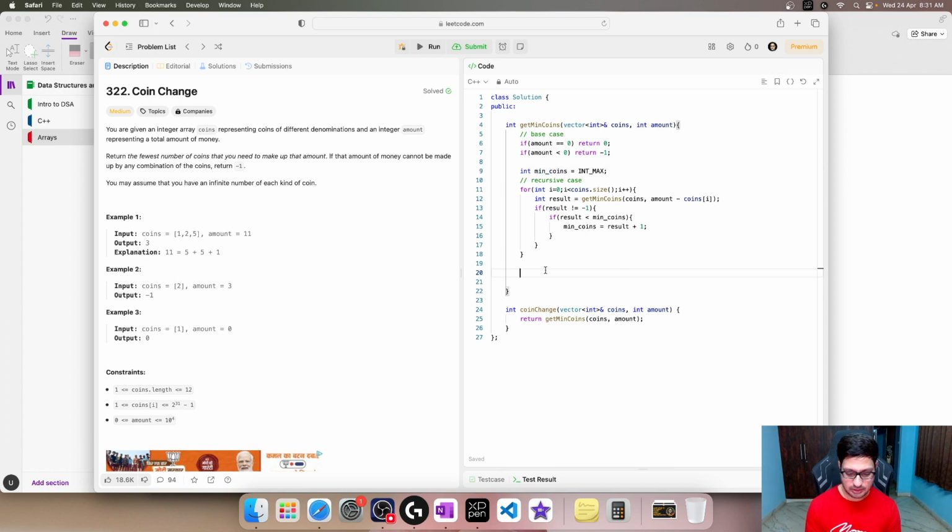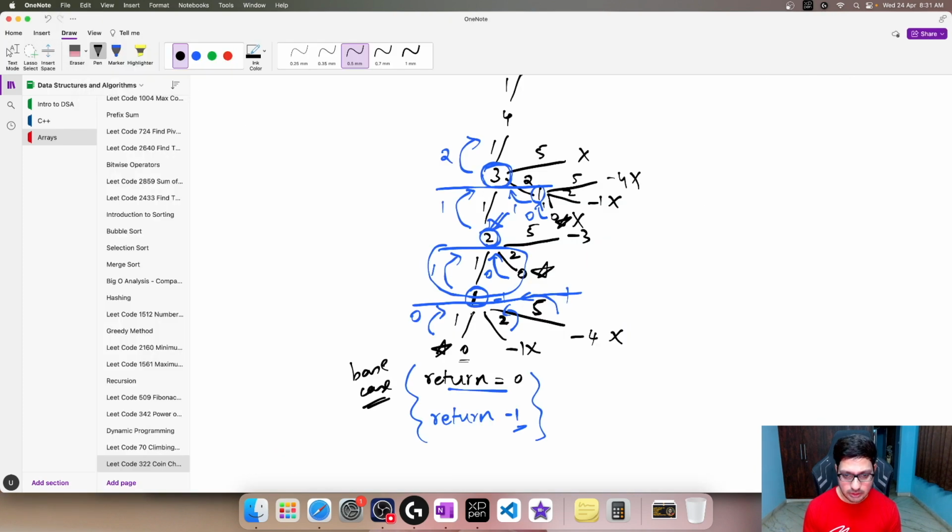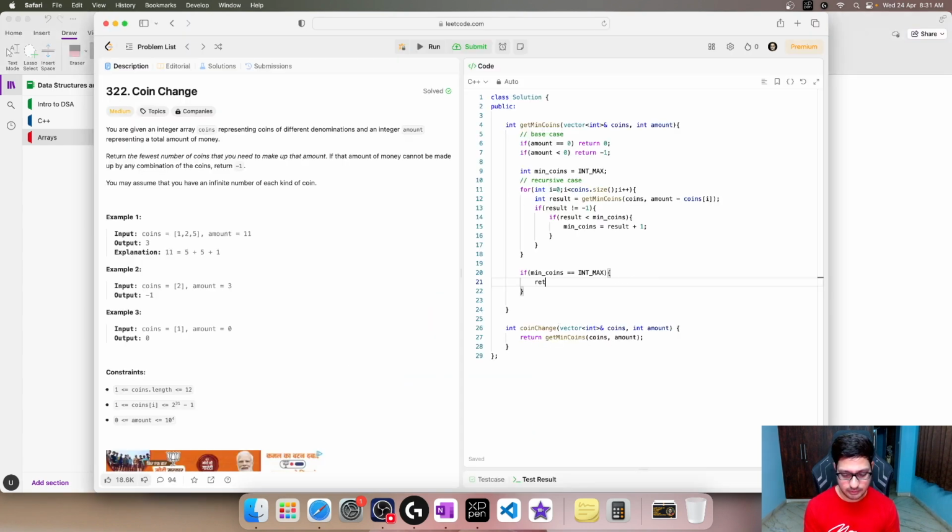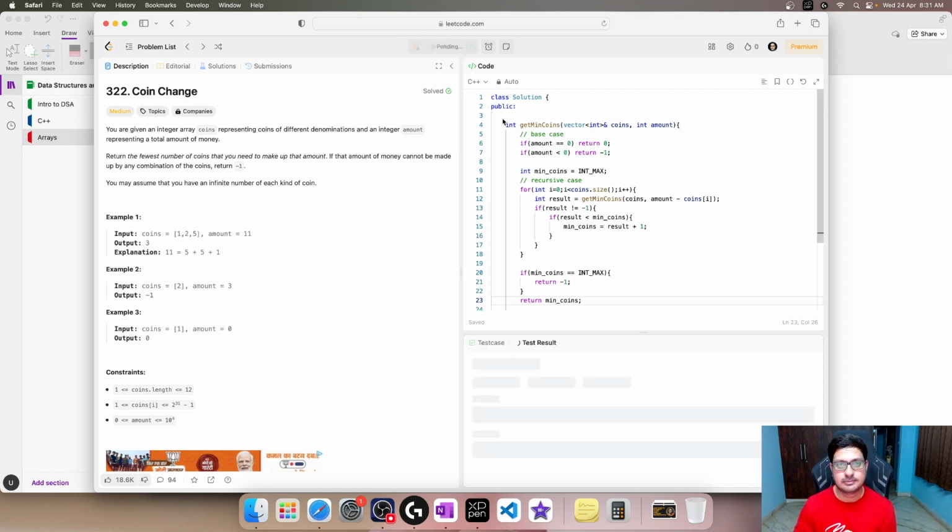Right? Here I need to do a check. If min coins is still INT_MAX, which means after exploring all 3 paths it is still INT_MAX, which means there is no possible path here, then I will return -1 because the question said so. Otherwise, I will simply return the minimum number of coins. Okay, and that's it. Try to run and see.